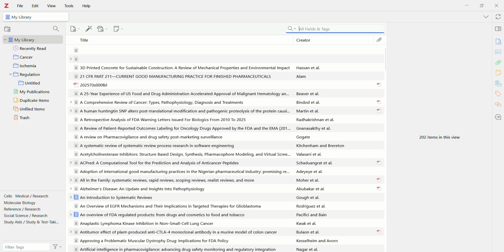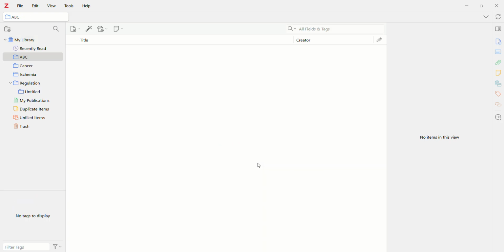It is very simple. For that, firstly, you can see I have opened one library. I'll take a fresh example so that you can easily understand. Just here write down the name of that library collection. We write down ABC, then create. Fine, this is a new library I created. For it we need to have a DOI number.